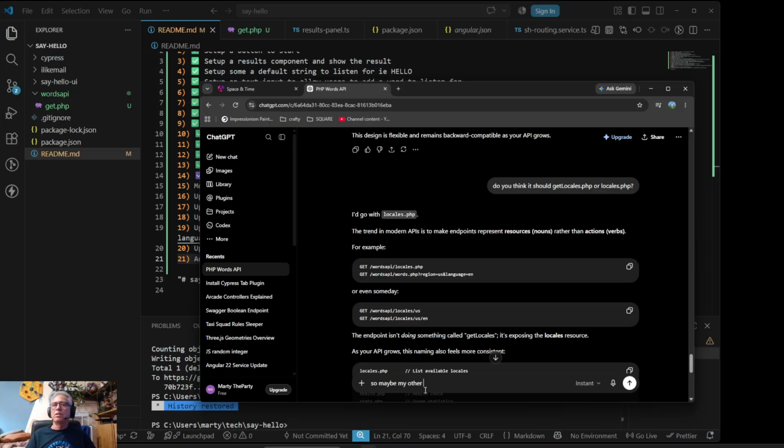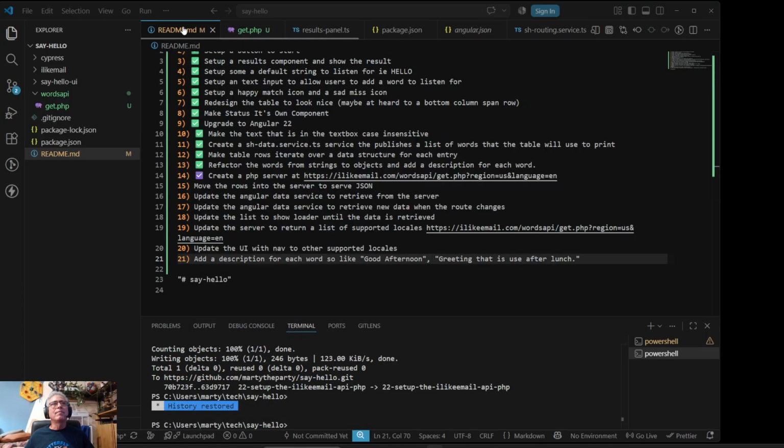Okay, so instead of get, my other endpoint. So I do like this locales. Okay, yeah. I actually think that is the better way to do it. I don't think it's better technically. I just think that it sounds like that's kind of the direction that everything has gone in. That's kind of crazy. So I did create a get PHP.